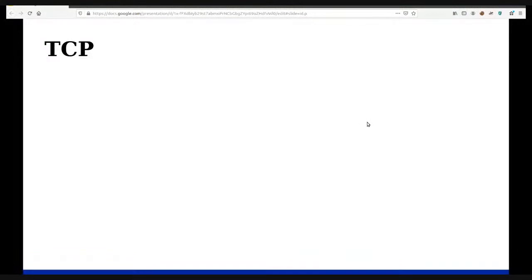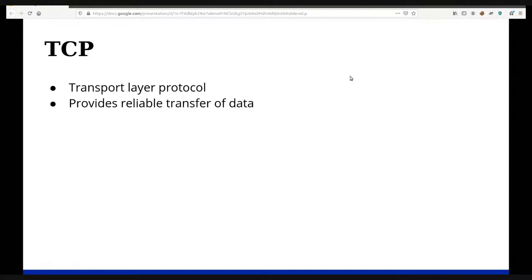All right, so now we'll get into some of the protocols that we see there and what's actually going on. So the first protocol we'll look at is TCP, the Transmission Control Protocol. If you remember the models we looked at, this is a transport layer protocol. The important thing about TCP is that it's going to provide a reliable transfer of data. So there are a few things it uses to do this.